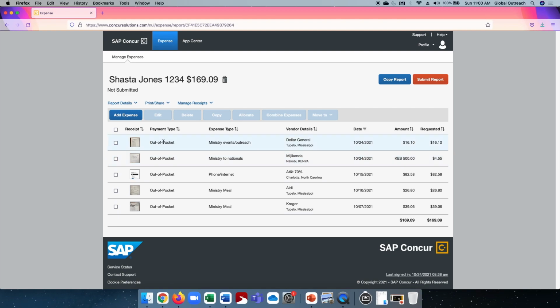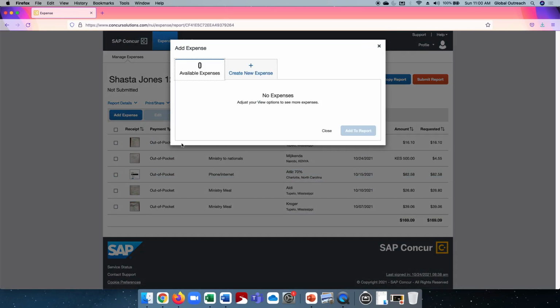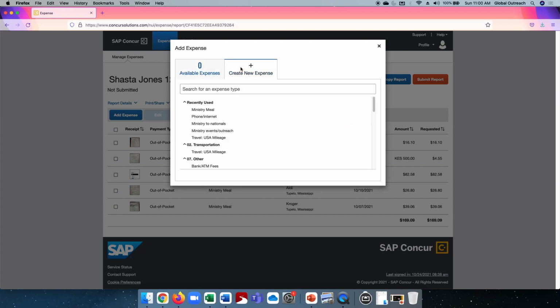Okay, so this is all of the available expenses. But now I need to do something with the receipts that we imported. So how you do that, you go to Add Expense. And if you'll notice, we have no more available expenses. Now we're on Create a New Expense.